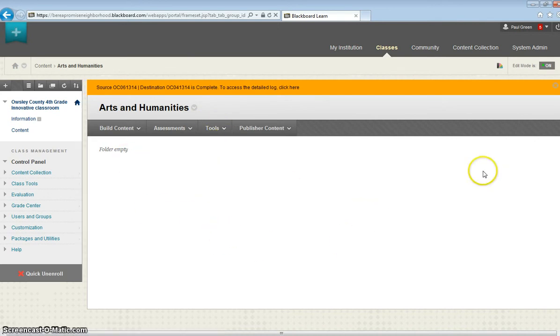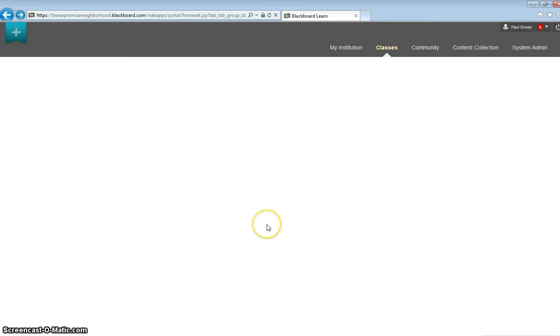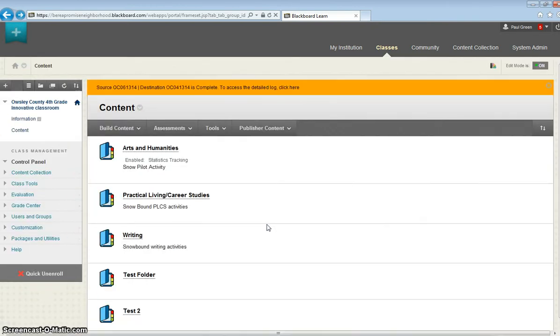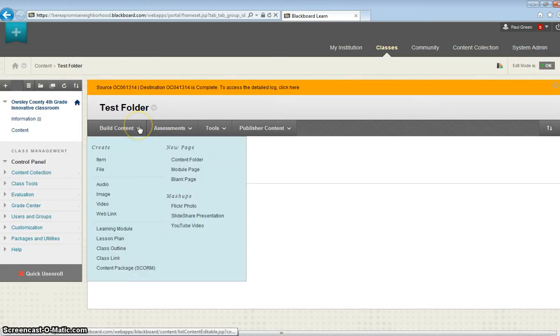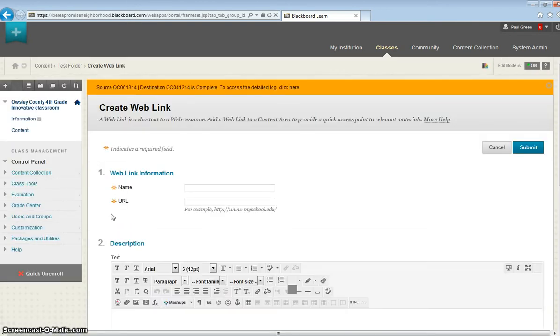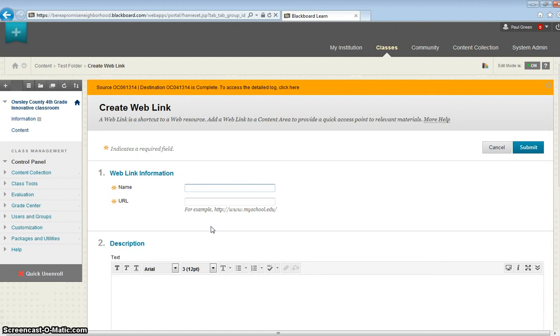I'm going to go back to our folder, and I'm going to show you in test folder 2 where I've already done a couple things here. The first thing I did in test folder 2 is I went into build content, and of course I said I wanted to do a web link, so I went into web link. And I said that I had looked on YouTube and I'd found this video that I wanted kids to watch, and of course all I did was go on there a minute ago and I just did a search, and it was one of the first things that came up. But I just simply typed in the name of that.